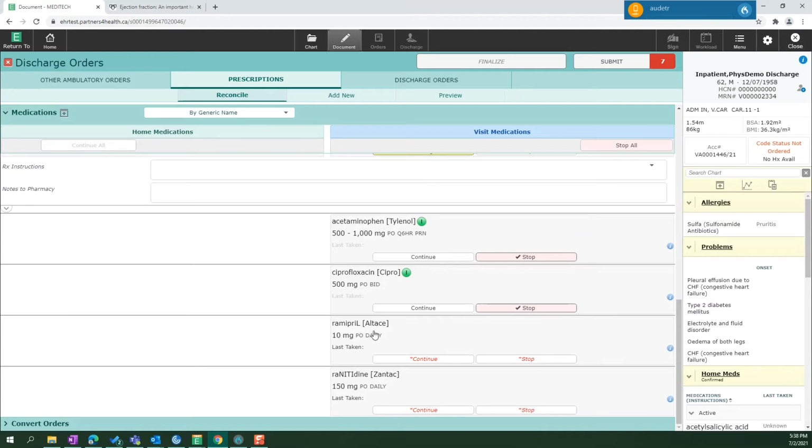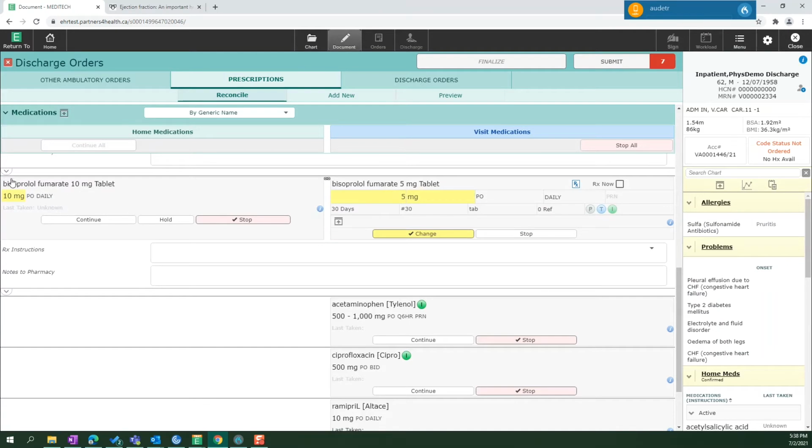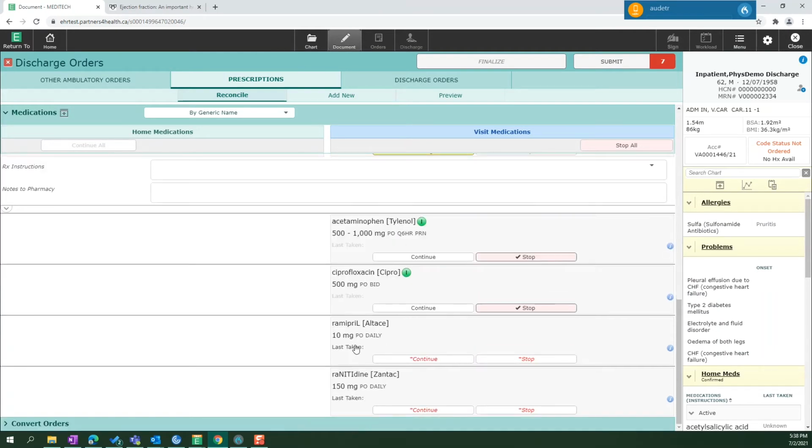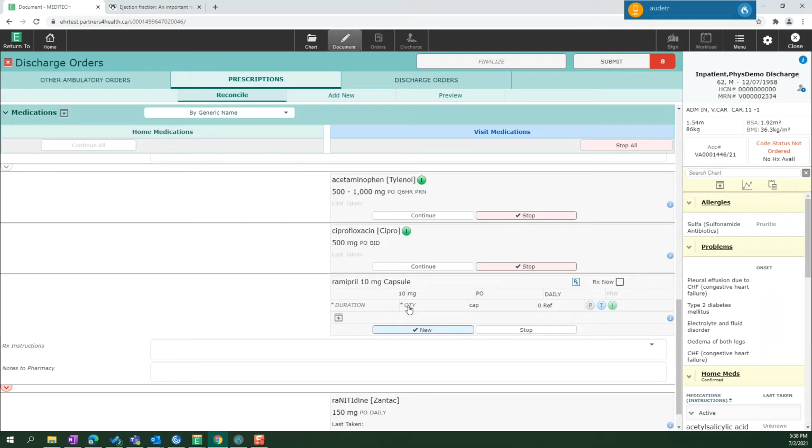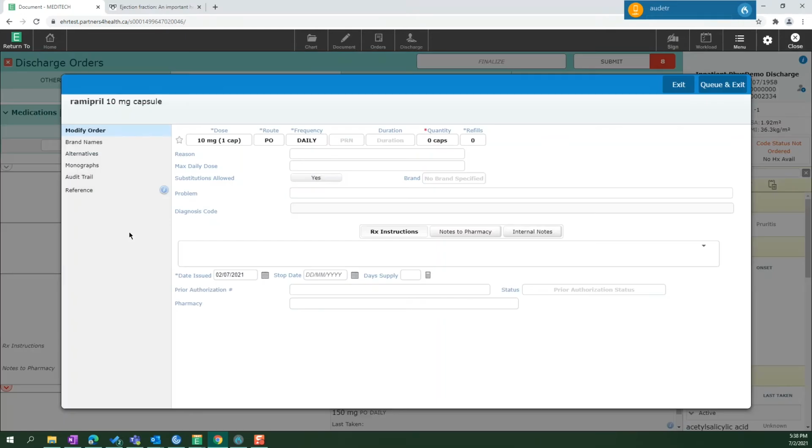Given that I have reduced their dose of bisoprolol, I will continue this ramipril order. Again, since this is a brand new prescription for the patient, I will have to specify how many tabs I would like to dispense. Again, you can edit the information right from here, or you could also click on the chevron to see more details. In this situation, I will again decide to dispense 30 tabs.